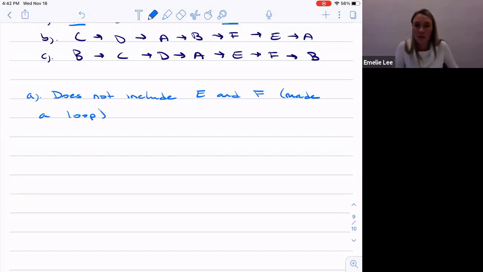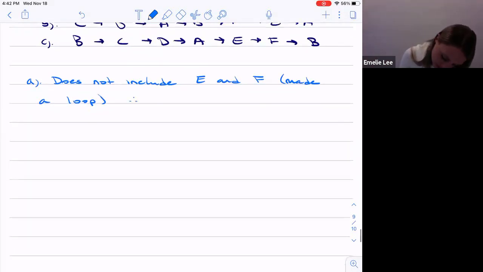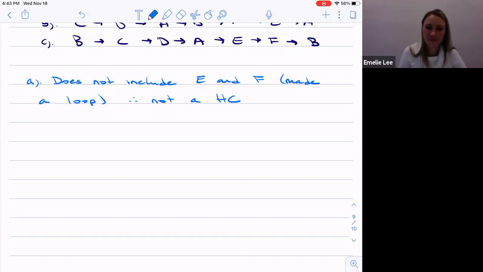Sometimes, I mean, there's solutions, but in this case, it's not a Hamiltonian cycle because we've left out E and F. So therefore, not a Hamiltonian cycle. Let's do HC. Okay.